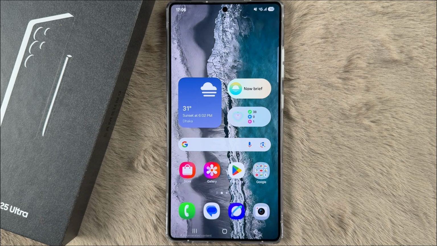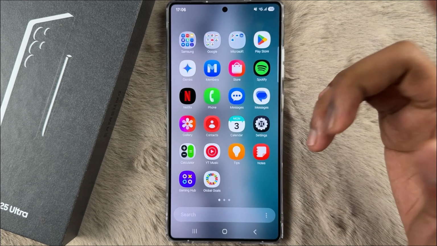Hey there, if you want to send scheduled messages on Samsung Galaxy S25, then here's how to do it.